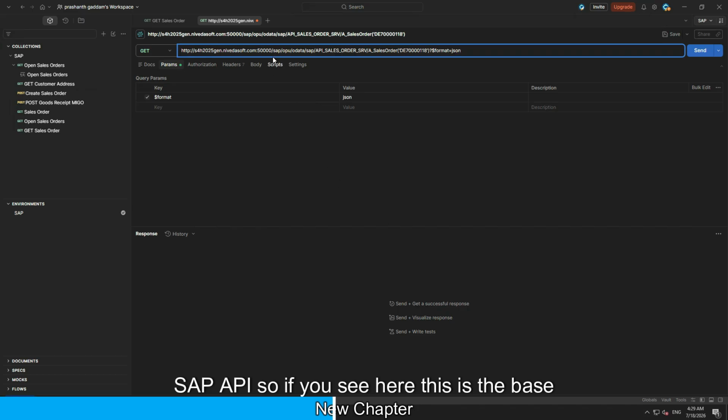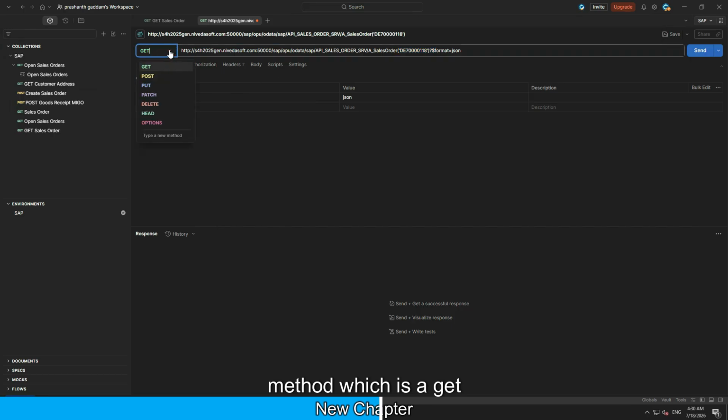If you see here, this is the base URL connecting to my system, and this is the API sales order underscore SRV, and this is the entity, and this is the sales order number whose details I'm trying to get in JSON format. This URL is just an example. And this is the method, which is GET to get the details. If you want to POST, you create the sales order. If you want to PUT, you are making some changes or editing the sales order.